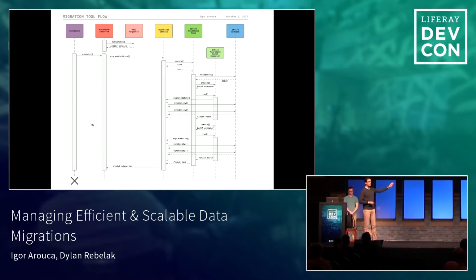But as I mentioned, we have a scheduler at the very beginning. That scheduler triggers the migration execution, which is the second component. That migration executor is listening for new migration services from the OSGi registry. Once you deploy modules with migration services, it kicks off the migration service. And that migration service is pretty much the controller and the transactional boundary.